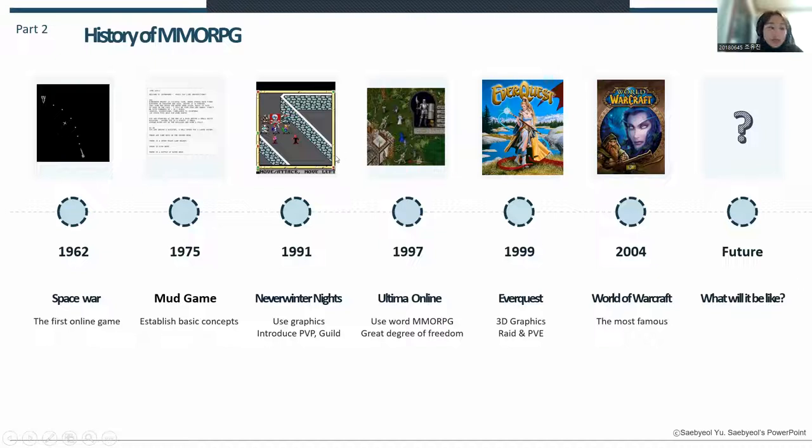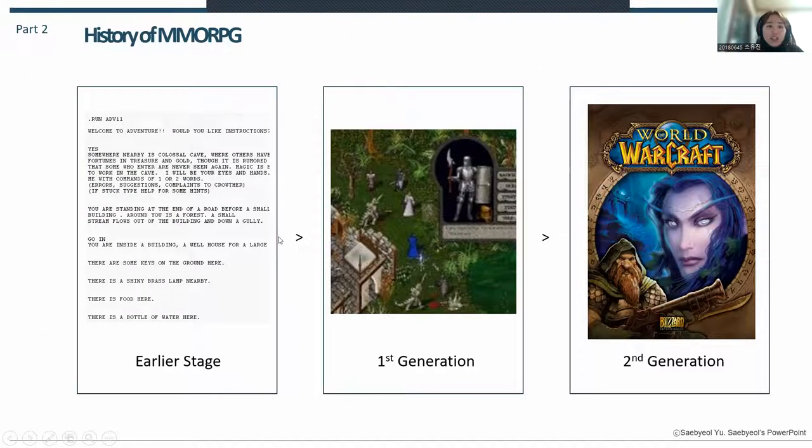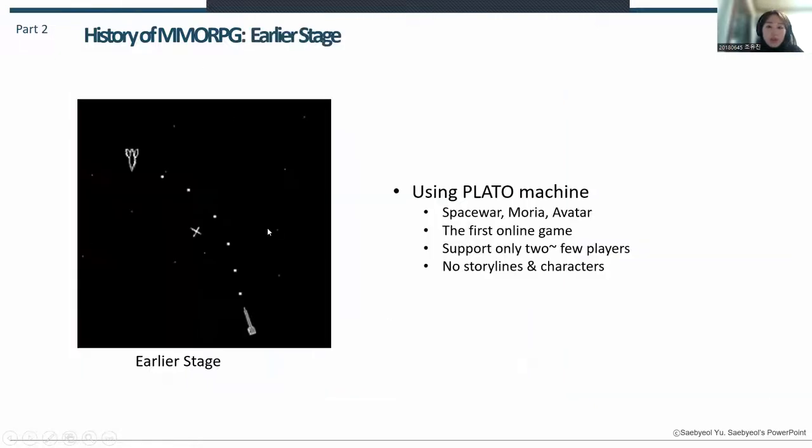These kinds of games can be divided into three stages. First were the earlier stages, and second were the first generation stages, and then the second generation stages. So I will go into details one by one on these stages. So let's start with the very early stages.